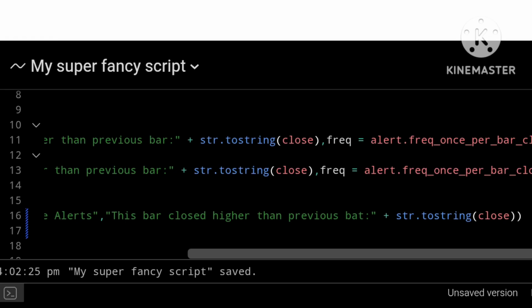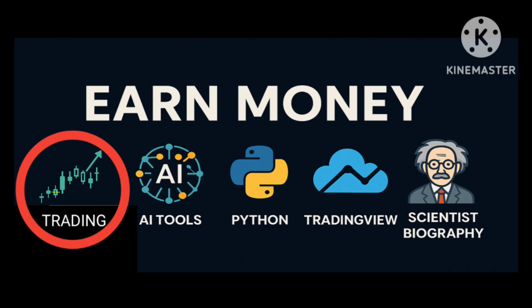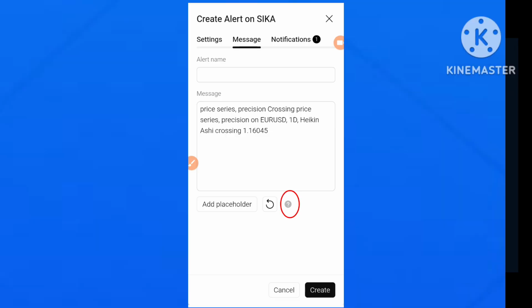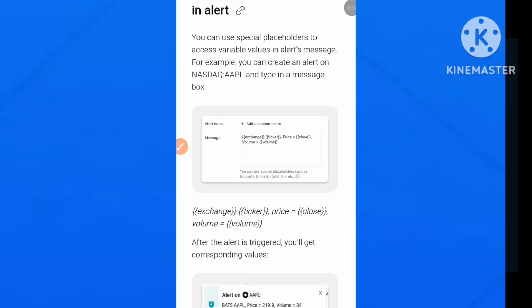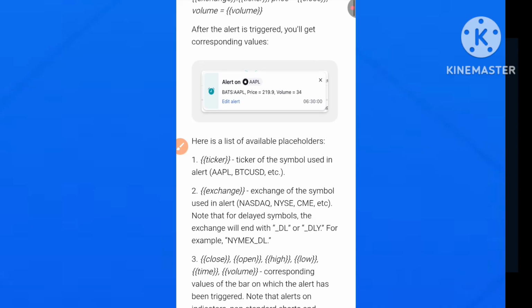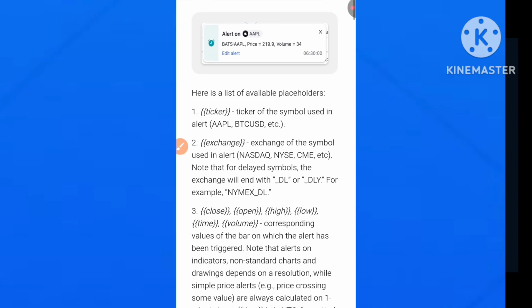So if I come up to the alert button here and click on that and scroll down to the bottom here, you can see this text here. You can use special placeholders such as close, time, plot 0, etc. If you click on this little question mark button here, you can see all of the different placeholders we can use in our alerts, and there are quite a few of them.